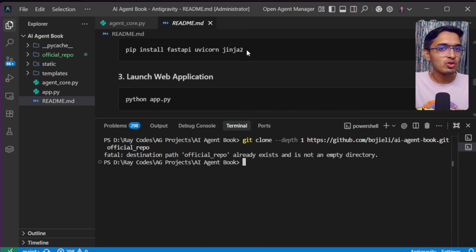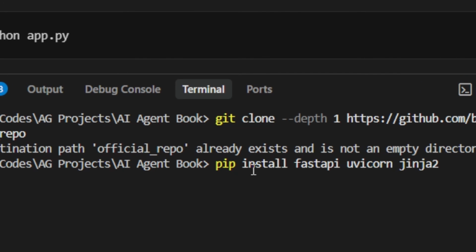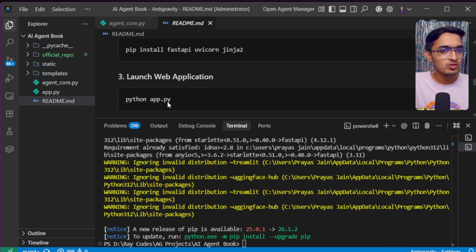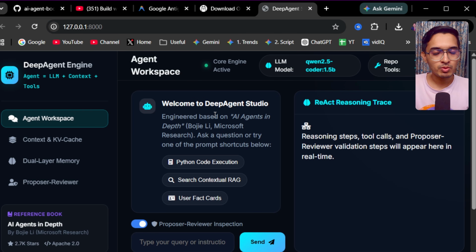Then we are going to install all the dependencies which will be needed to launch our final application. So again, I will paste this command here and press enter. And now we can launch our final application using the simple python app.py command. Now our server has started on this local URL, so you can just press Ctrl and click on this URL. So now my application has launched in my local browser. I can give any query that I require.